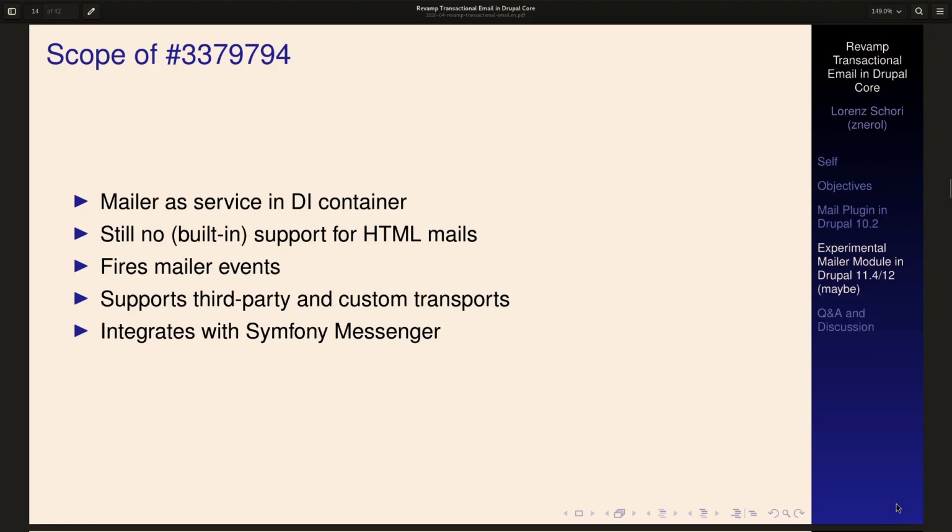The scope of issue 3379740 explicitly excludes the mail building part of the new mailer API. So the new mailer module at its current state is unusable for anything else than experimentation and barely deserves its alpha status.